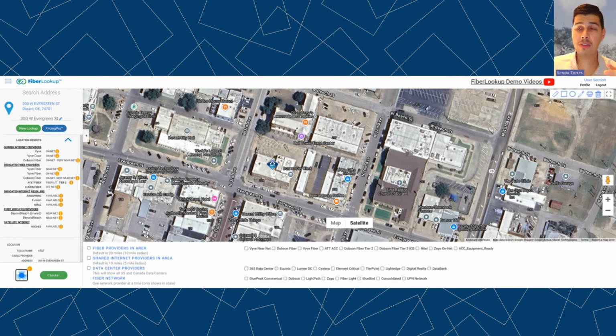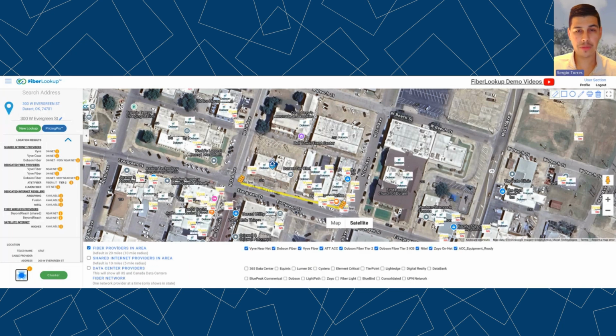In addition to that, there's just some other cool tips and tricks that are on here on the FiberLookup. There's this very cool ruler feature here. I can select the ruler and I can just drag this, right? Maybe I want to know, let's say if I toggle back on the fiber providers here, and I want to know how far I am from the neighbor back here who also has Dobson on net. I'm 50 feet away, 60 feet away.